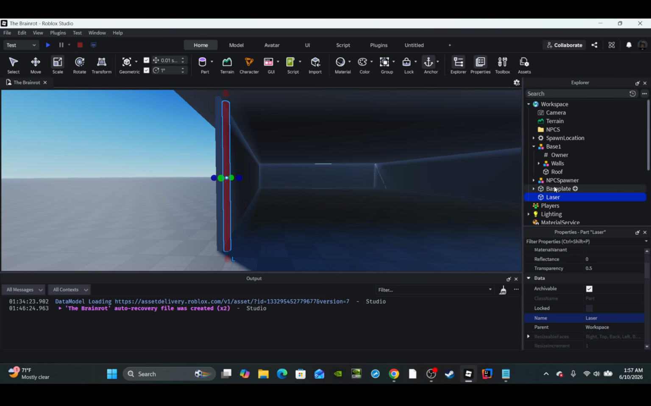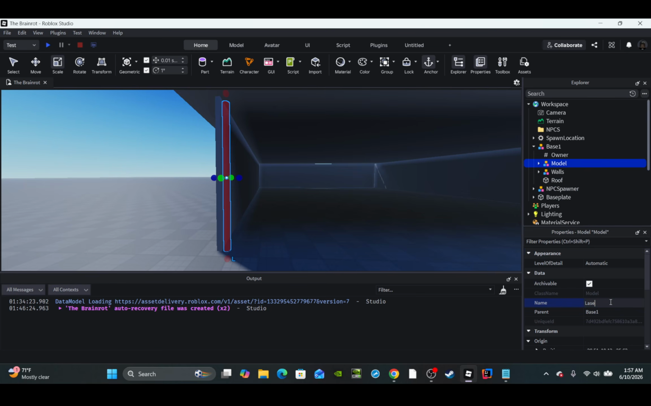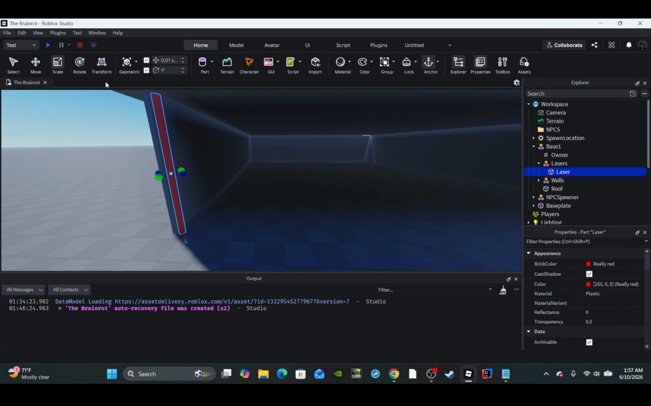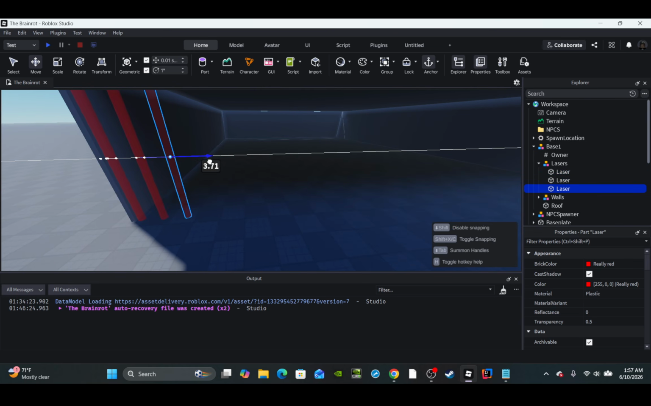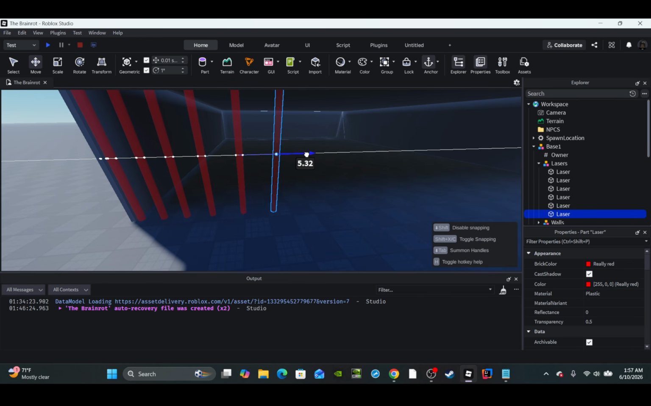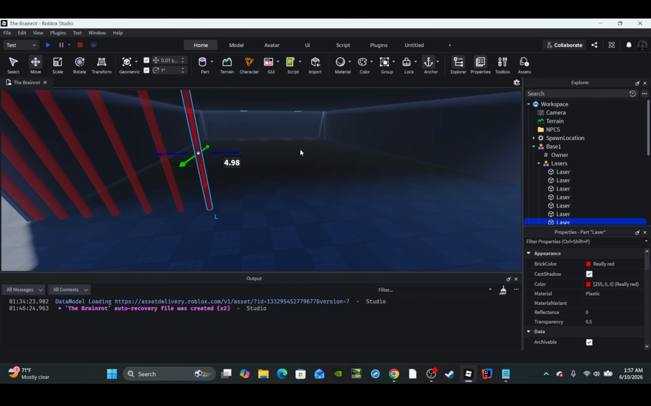You can go ahead and drag this part inside of the base, right click, group as model, and then just name this model lasers to keep track of all of our current lasers. Then we're just going to duplicate and just keep moving it over and over. So bam, duplicate, bam, bam, bam. This is literally just Control plus D over and over again. We're just duplicating the laser beams.